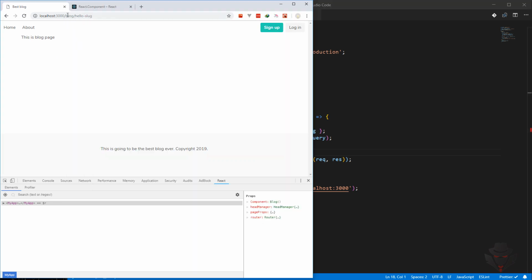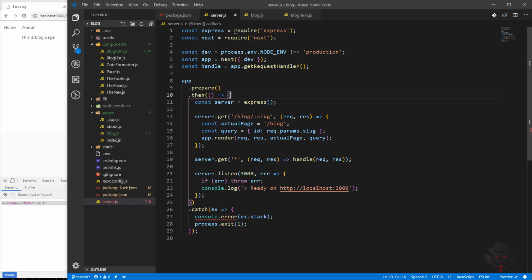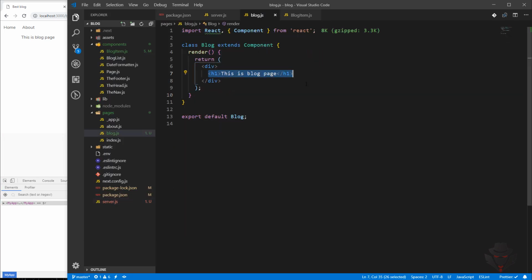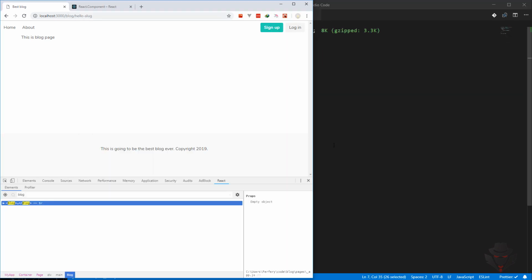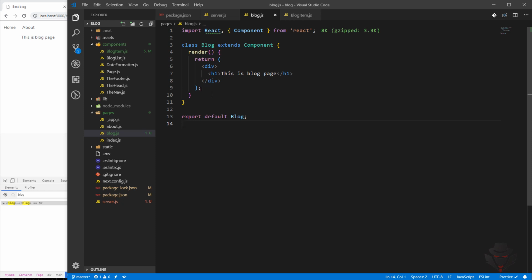Now that we are in a blog page, we should be able to access the ID which we are sending. So I'm going to the blog page. I should be able to access the URL.